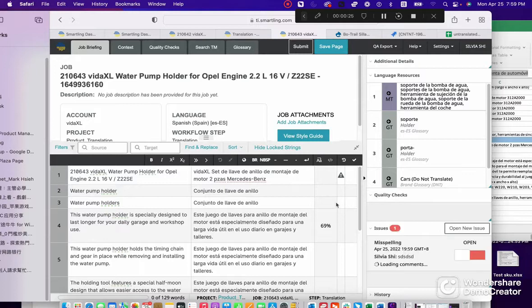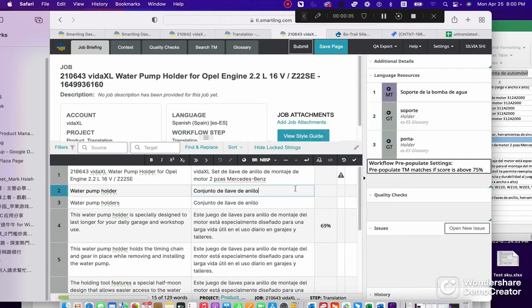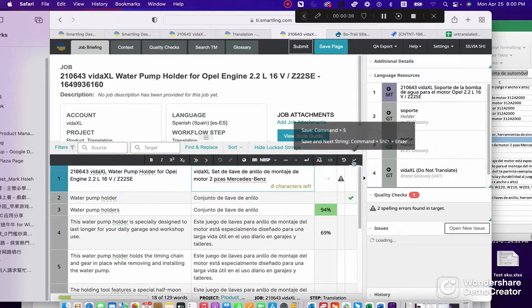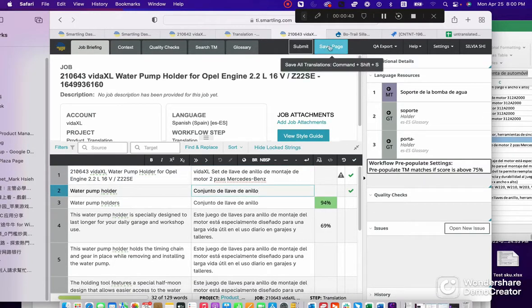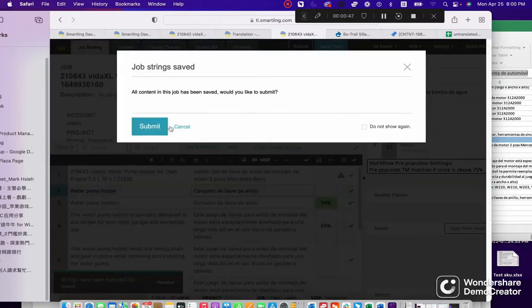So there are two ways to save the string. You can either save one-on-one, one string after another, or you can hit save page and you will save all, and it will prompt you to see that all the contents in the job have been saved.